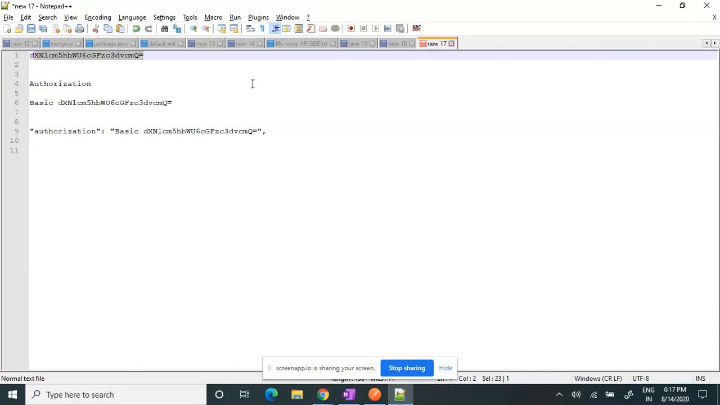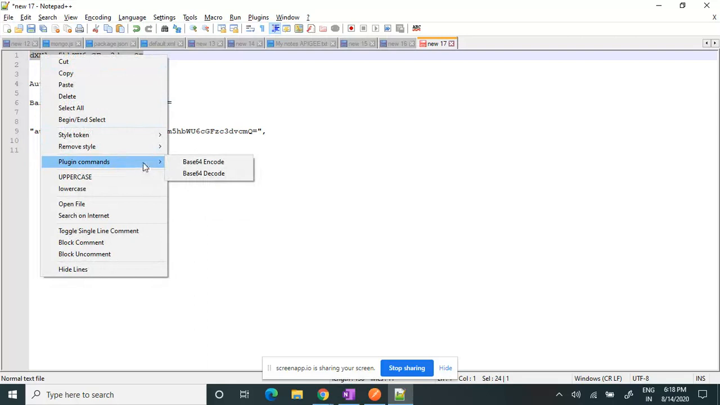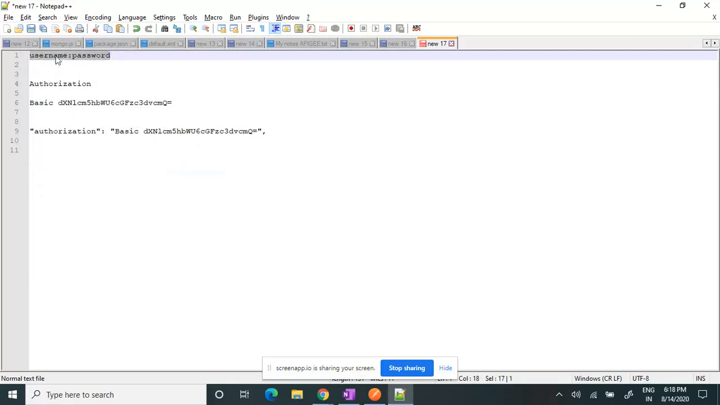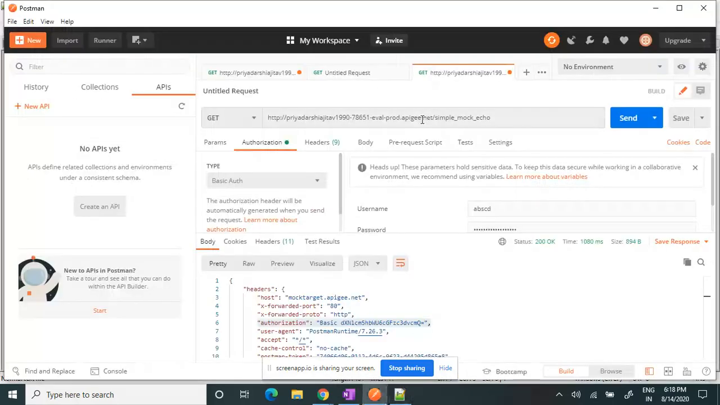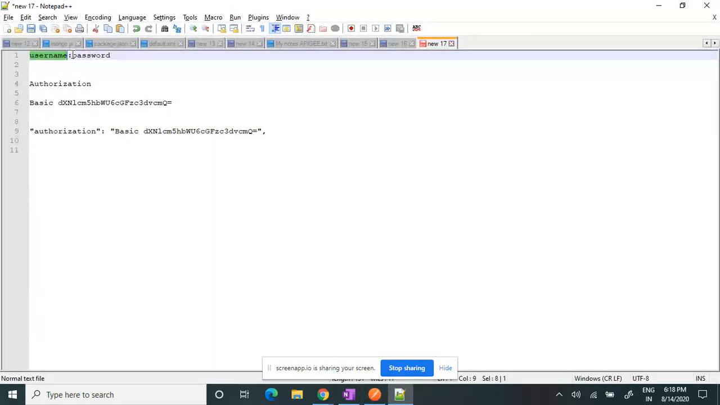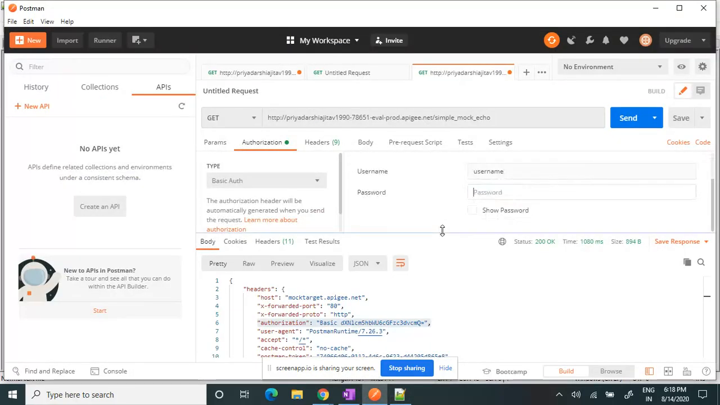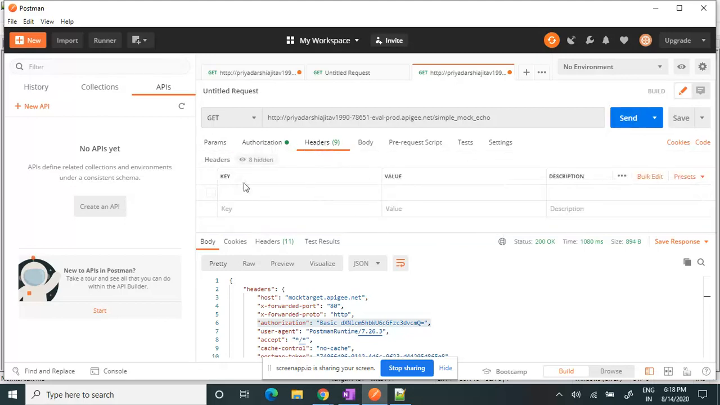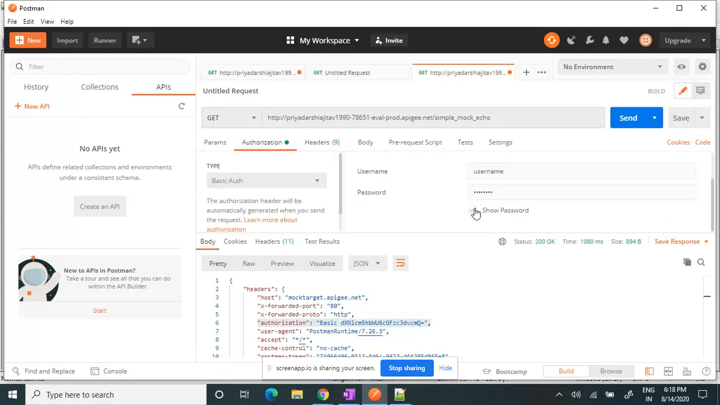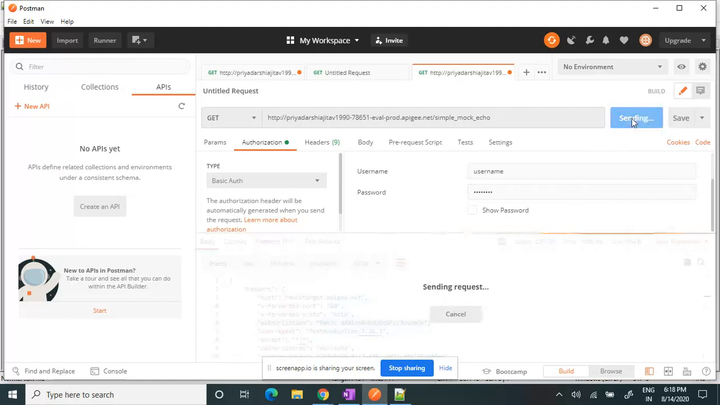And what was my username? If I want to decode this again and get my username and password, I can go and base64 decode. So my username is username, and I'll put this in my username field, and the password is password. So I'll copy this and put it here. Now I'm not going to set any authorization header, I'll show you. I only selected Basic Auth and put my username and password. Now let me hit the request.